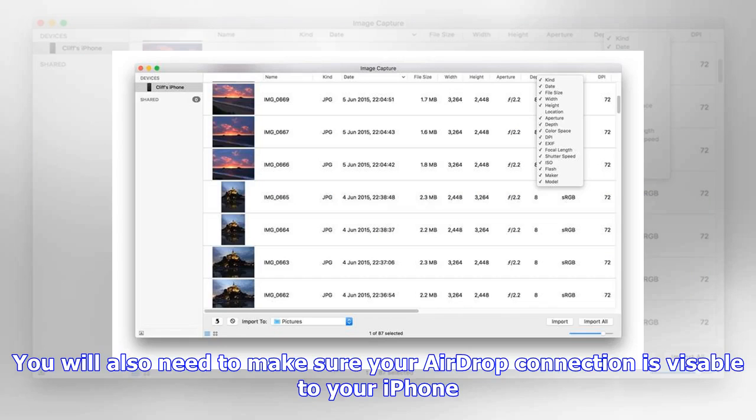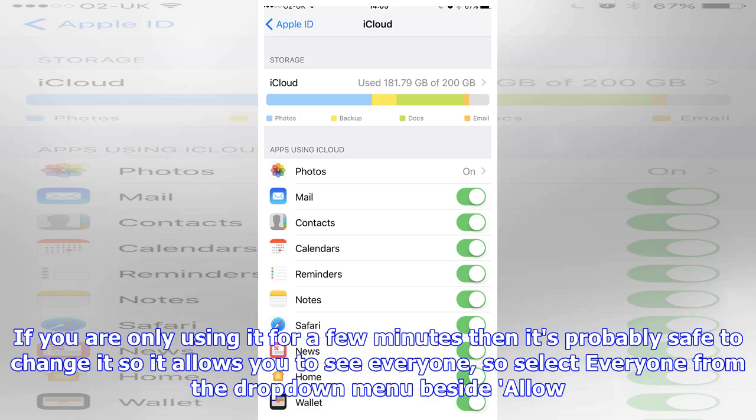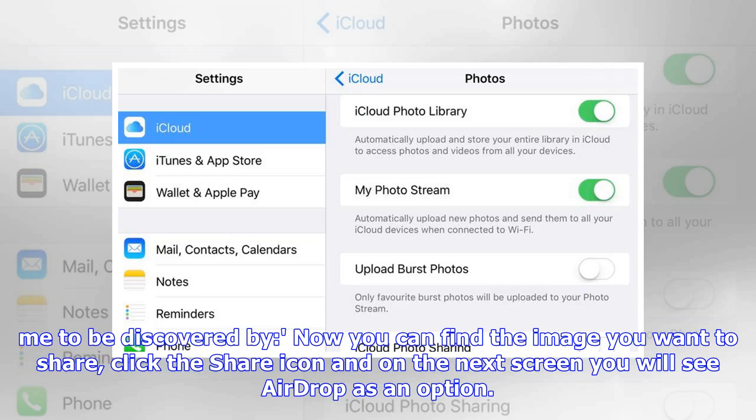You'll also need to make sure your AirDrop connection is visible to your iPhone. If you are only using it for a few minutes, then it's probably safe to change it so it allows you to see everyone. So select Everyone from the drop-down menu beside Allow me to be discovered by. Now you can find the image you want to share, click the share icon, and on the next screen, you will see AirDrop as an option.